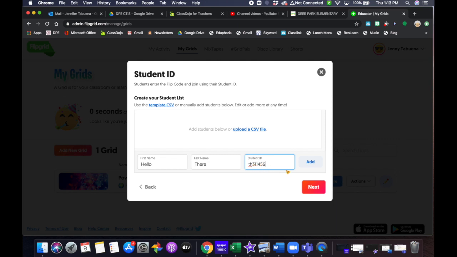If you want to create a unique student ID that's different than that, like if you just want it to be Hello There, you could do that too. Like their first and last name, whatever you think will be easiest for them, or H There, like whatever. But that's totally up to you. If it were me, I'd probably do it this way. Doesn't mean that it's the right way to do it. That's just probably how I do it.